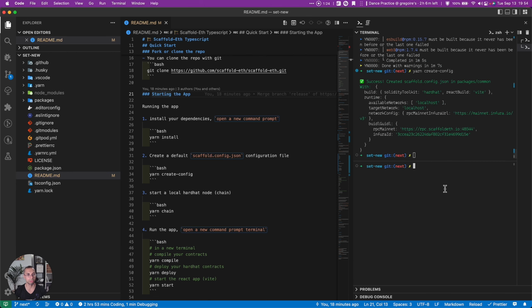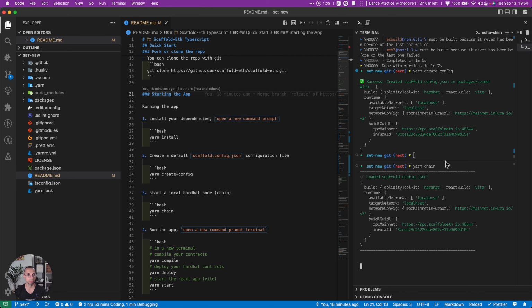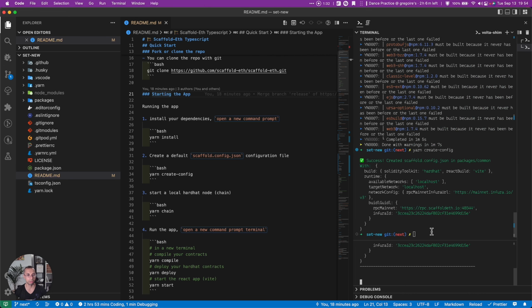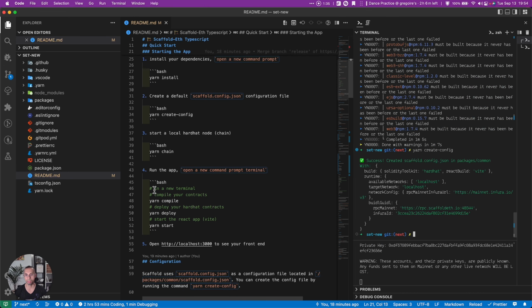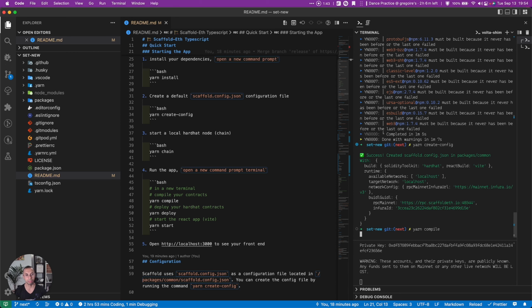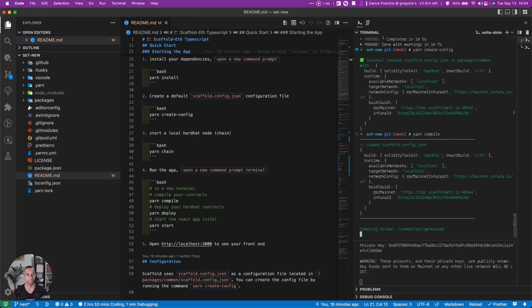So I'm going to open up a new command prompt and run yarn chain. This starts Hardhat. It's going to be in the bottom. Next, I'm going to follow the steps here. So I want to compile my contract. I'm going to run yarn compile. This is going to compile all my contracts.